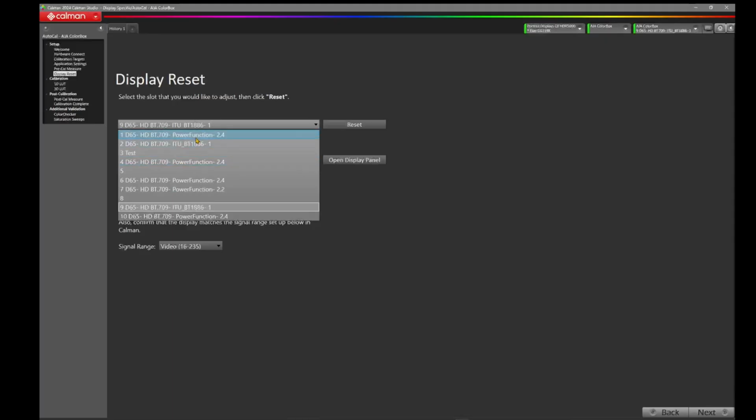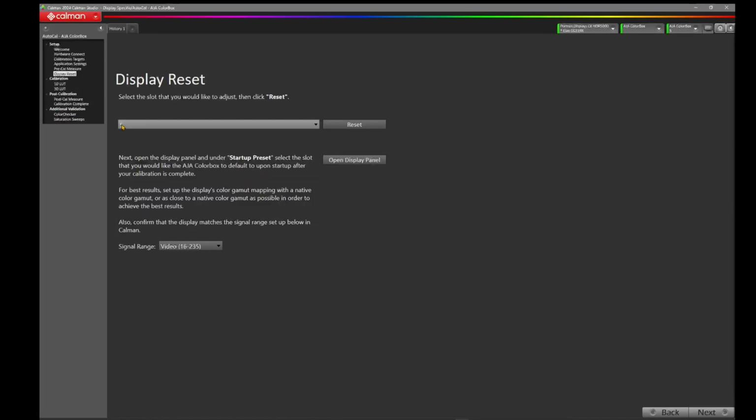You'll notice I actually have quite a bit of memories here, and I've also done quite a bit of LUTs as I've been playing around with the AJA Colorbox. I'm going to choose number 5 here. So you'll notice number 5 has no naming, meaning it is completely blank. I'm going to hit reset anyway. Now Calman is going to reset it so that there's no 1D LUTs, no 3D LUTs, no matrices that are in that memory so that we can do the profile.